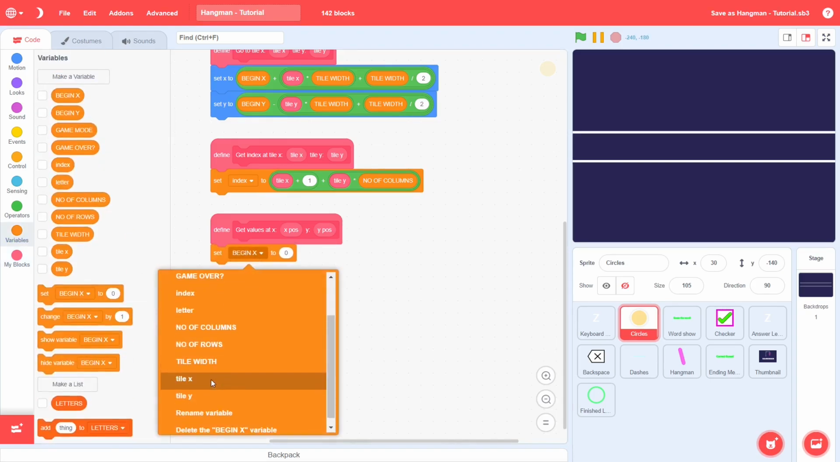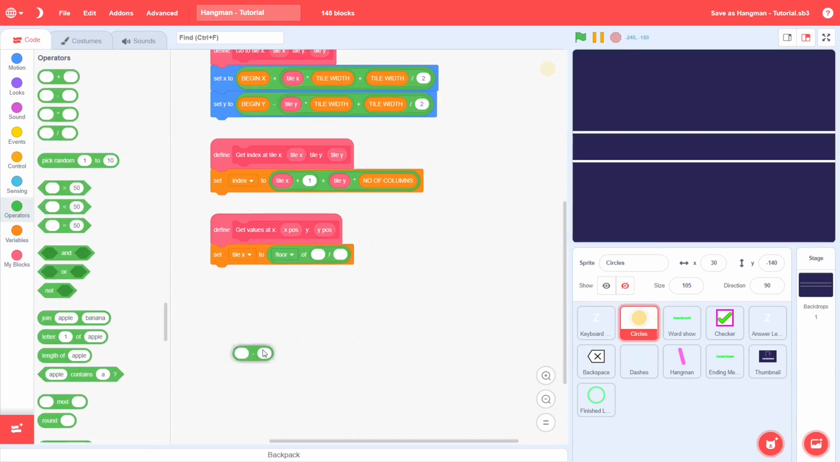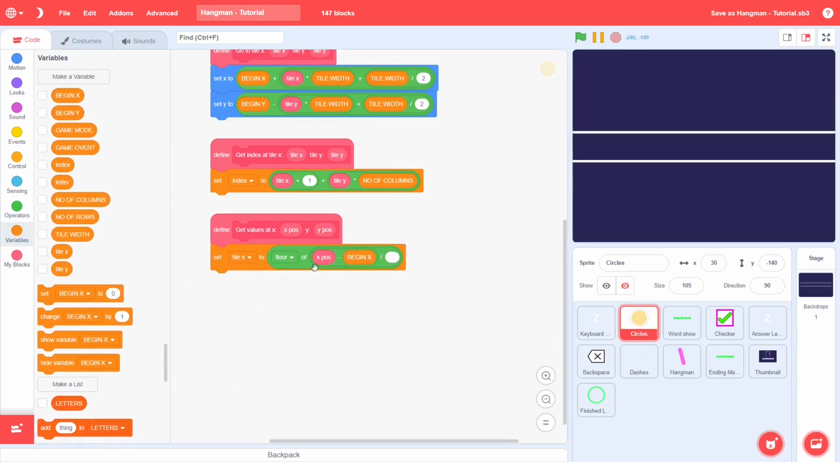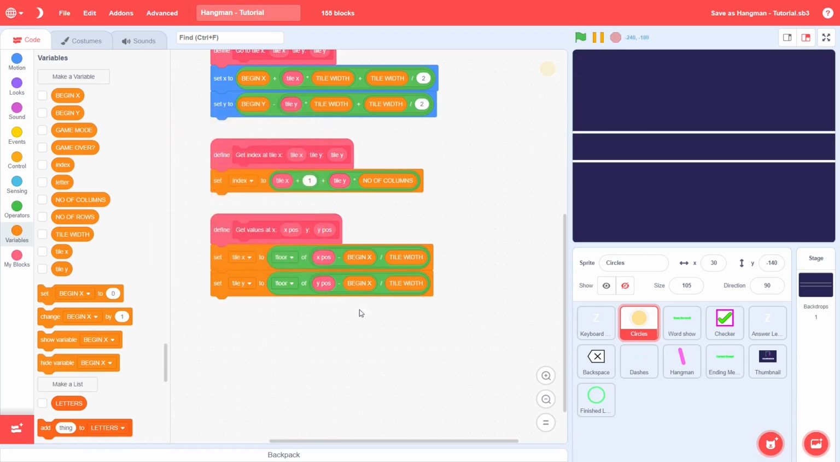Alright, set tile x to be the floor of xpos minus begin x divided by the tile width. Duplicate this and just change tile x to tile y, xpos to ypos, and begin x to begin y. We have to be a little bit careful though. Since tile y increments downwards, which is the opposite of what Scratch's coordinates do, we must reverse the sign, thus subtracting ypos from begin y.